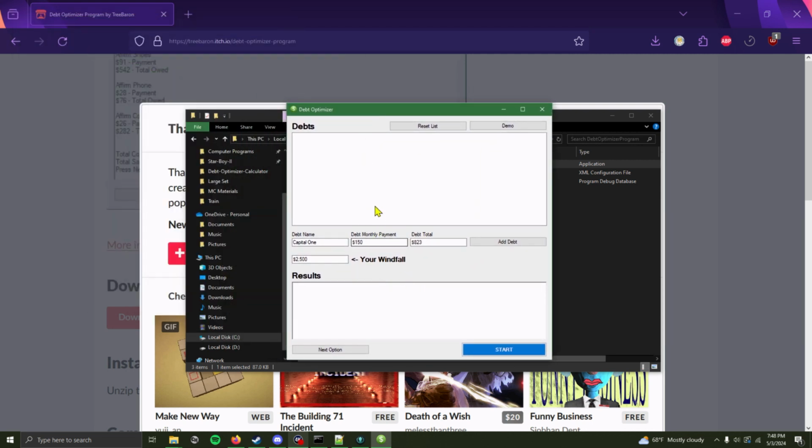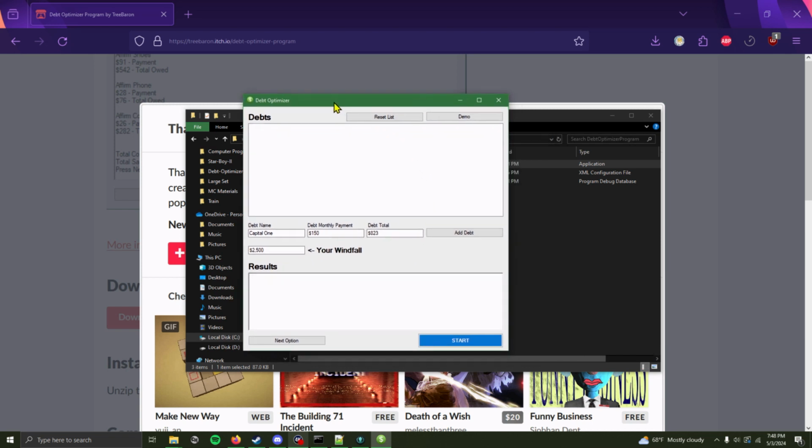Okay, so in the program, we have the ability to add a list of debts, and then we also have a total windfall. So this program is designed for if you receive an inheritance or win the lottery or sell something that was worth a lot of money. Basically, if you get any sort of windfall in your life, some extra cash, and you have a lot of small debts, this program is going to help optimize your monthly income.